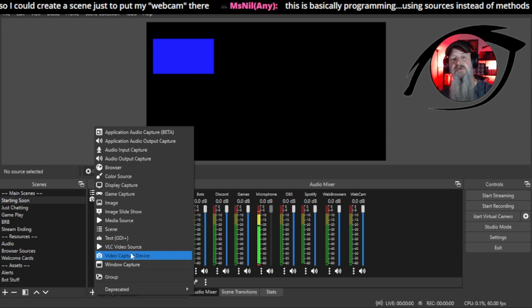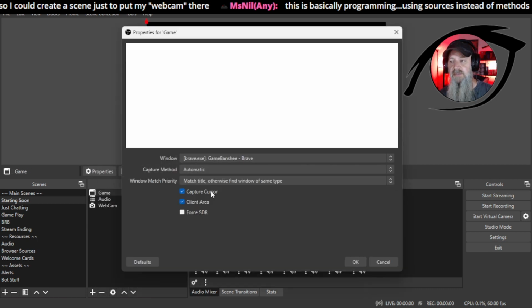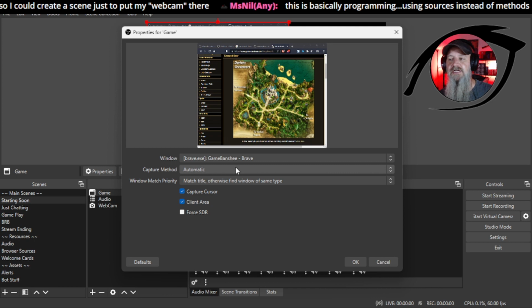Every now and then you will get a game from Steam or from Epic or whatever that will not capture with a game capture. And in that case, you will need to use a window capture. And we're going to just call this game. But you can pick which window. And so it's not going to capture the entire screen or the whole display as it would with a display capture. It's going to pick just that window. Okay. And then you can come in here. Your capture method should always be automatic.